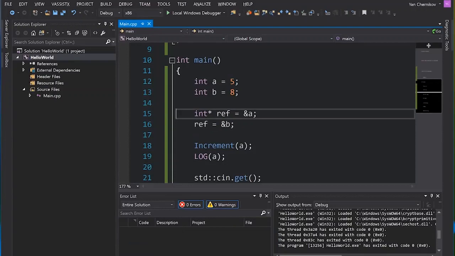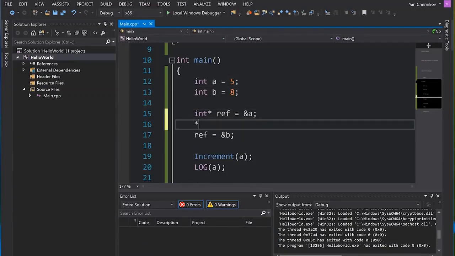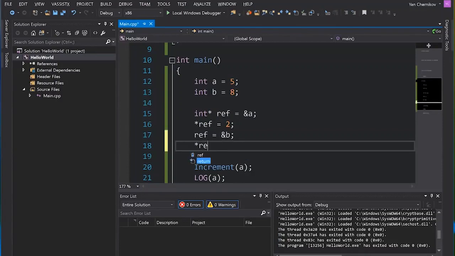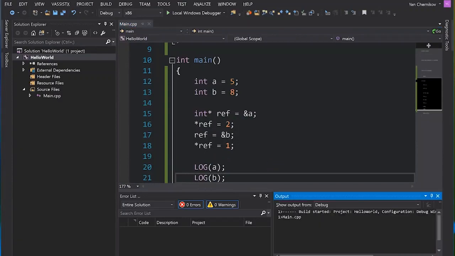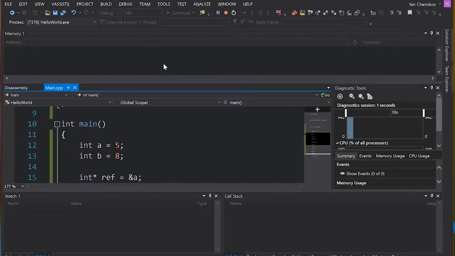Because remember, to actually start affecting the value that this pointer is pointing to, I need to dereference the pointer first and then set it equal to something like this. So in this case, I'm setting a equal to 2, and in this case, I'm setting b equal to 1. And if I was to log both of these, they should be 2 and 1. And you can see that they are.